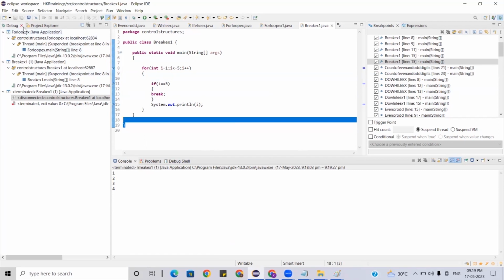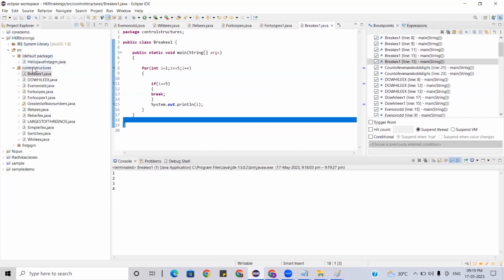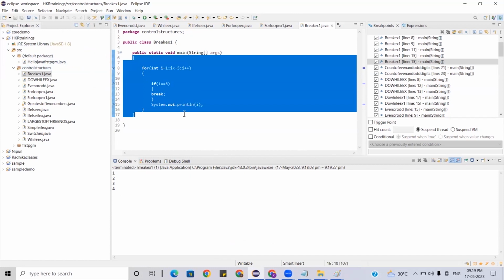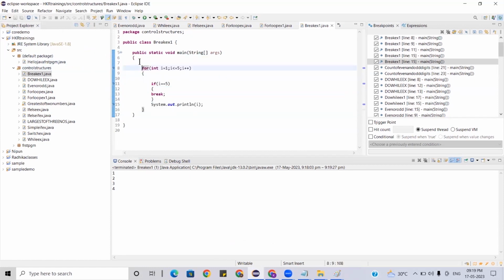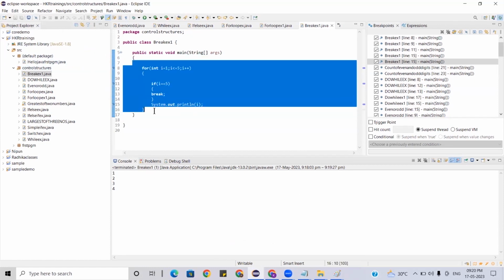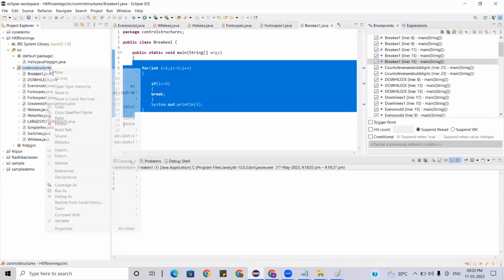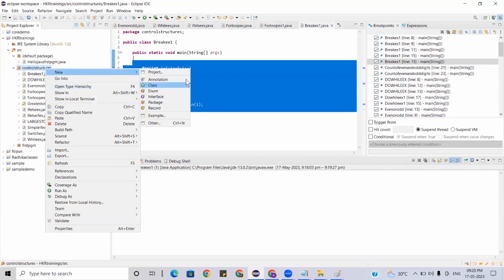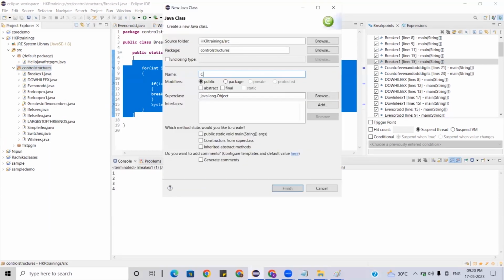So similarly, you need to go with a continue statement. Now, what do you think makes the difference for continue? Same as this, but instead of the break statement, you need to use continue. Now let me show you continue.